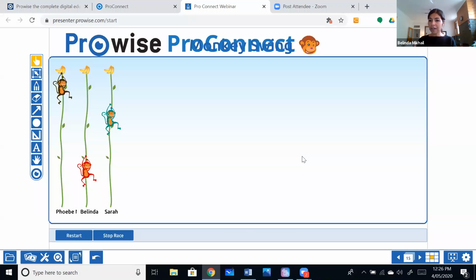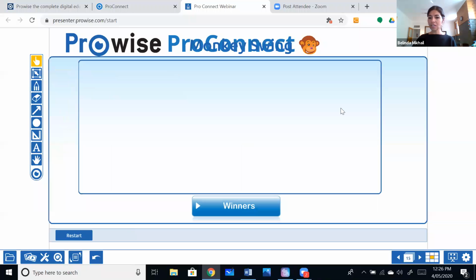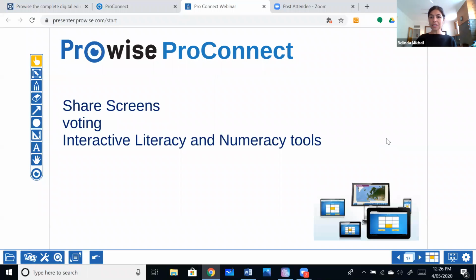So a little bit of fun. You can push up to 50 questions. You've got some literacy tasks, you've got some numeracy tasks, and that just shows you that it all can be done through ProConnect. Now, what I might do is I might just stop the race there. Phoebe first, Sarah, and then Belinda. If you had other participants, you would have other winners and they'd be just here at the bottom. So that just shows you those ready-made teaching tools.